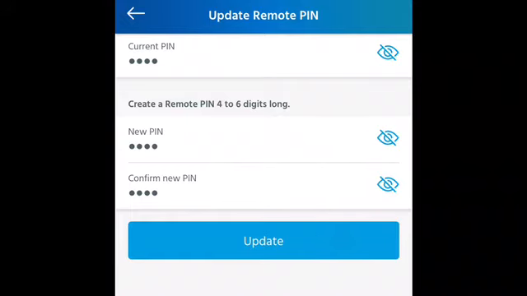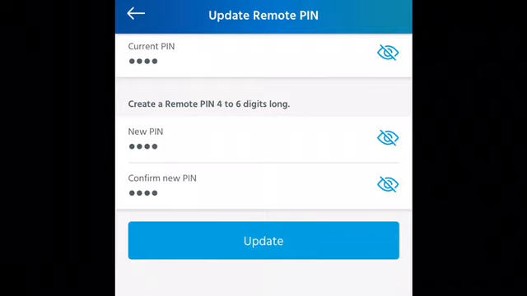So that's how you do it, guys. You just click on update and it automatically changes. So next time when you log into the app, you need to use the new pin.